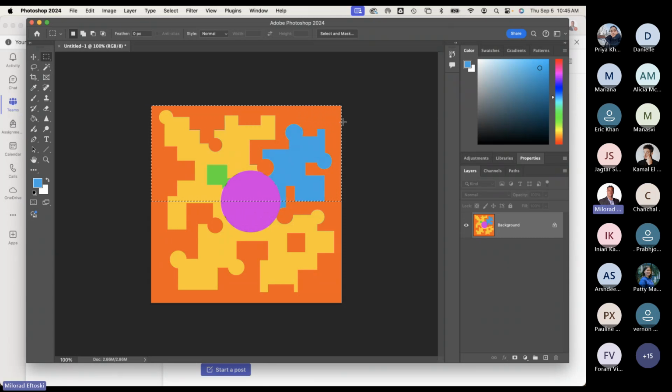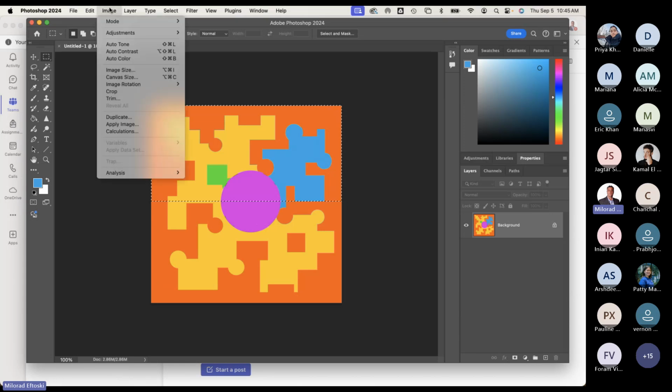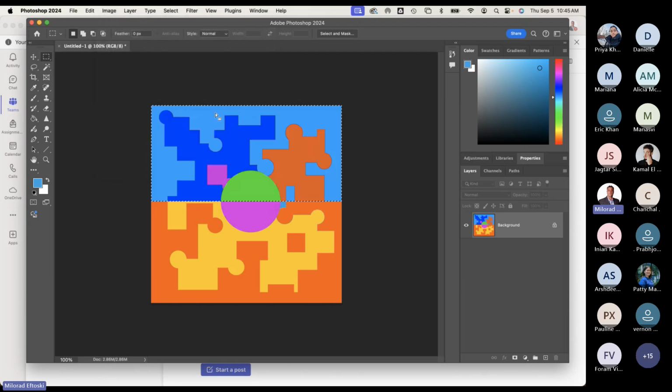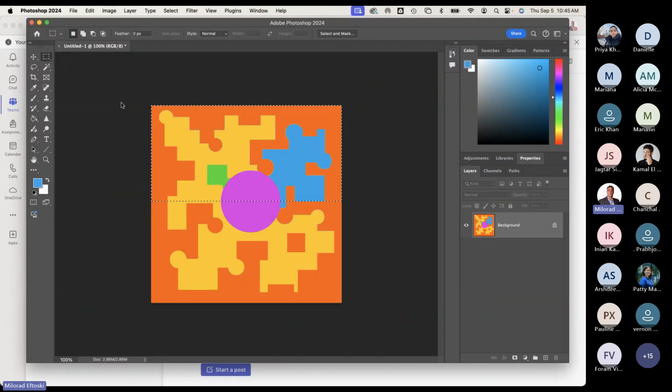Okay, and what that means is now I can go under the image adjustment menu and do some adjustments with that selection that I have. Invert's a popular one. It just inverts the colors, which makes them the opposite. The shortcut is Command or Control I. It goes back and forth. It's like a negative on a film. Black becomes white, white becomes black, that kind of stuff.